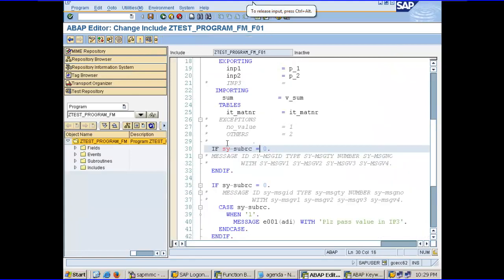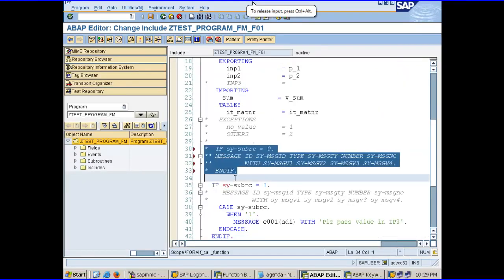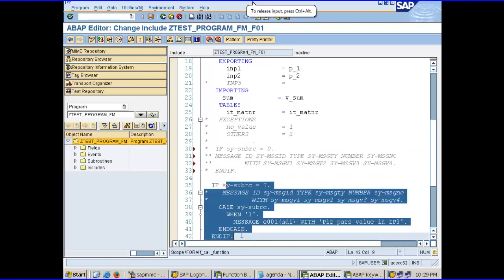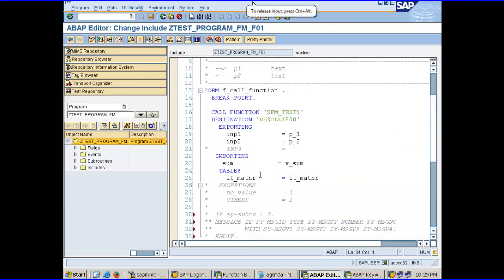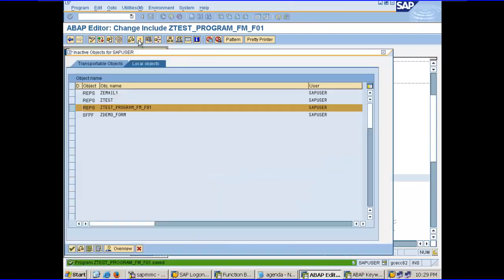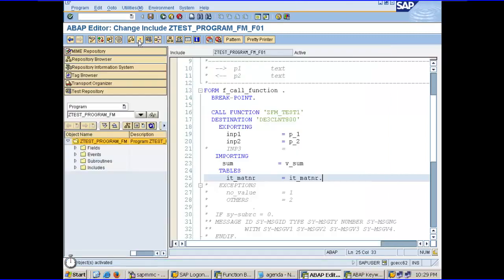Yeah, okay. So why is this coming? Because whatever exceptions are raised will be raised in that system, that is my target system. So it's of no use. That is the reason it's asking me not to check these things here.